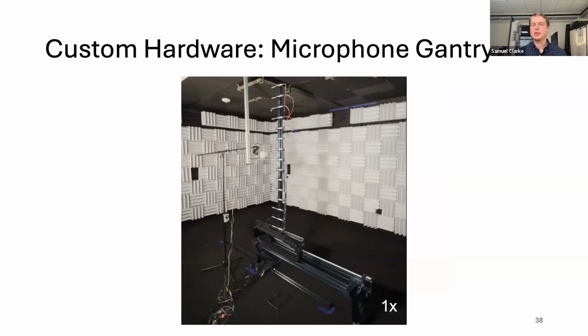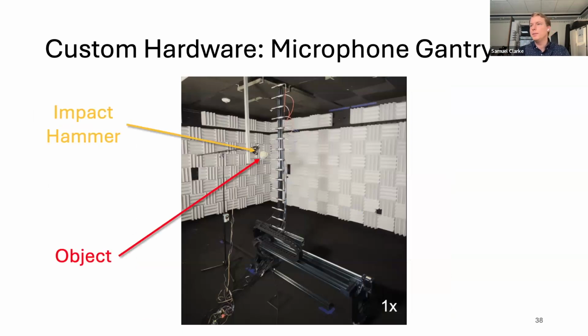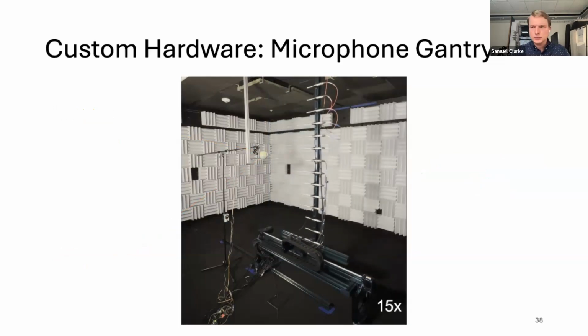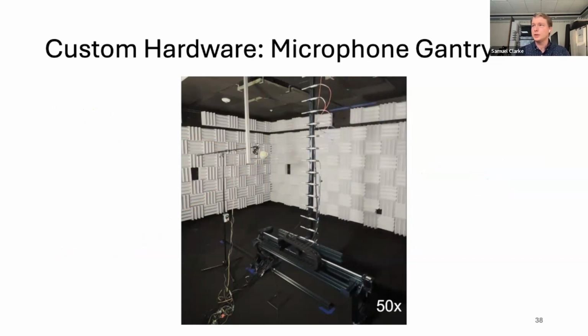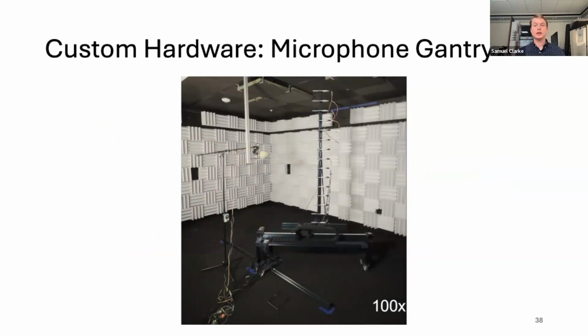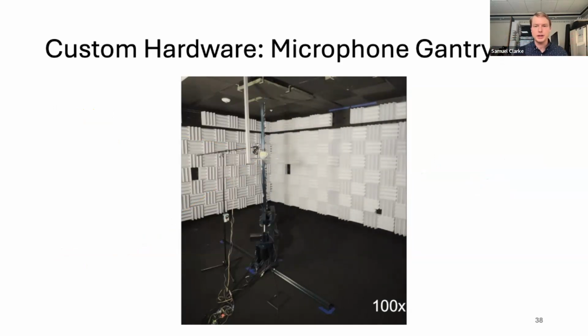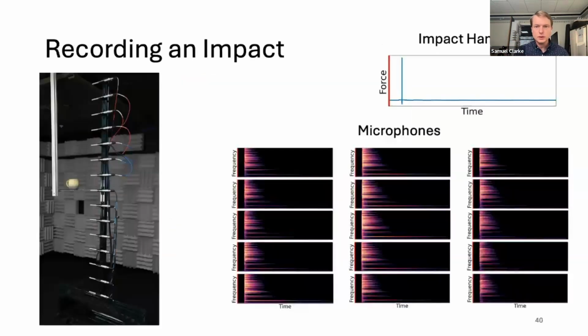And as I said, we positioned the objects in the middle of a gantry, which had a stack of 15 measurement microphones. We moved this gantry to 40 different positions, sweeping out a hemi-cylinder. With these 15 microphones and 40 different positions, we get a total of 600 microphone positions per vertex that we strike. We repeated this process for striking 5 different vertices per object. Here I'll play an example of a few sounds we recorded at different microphones.